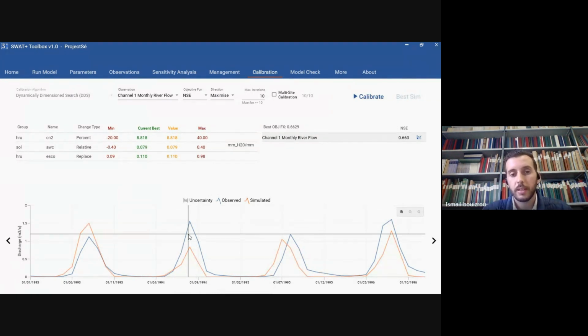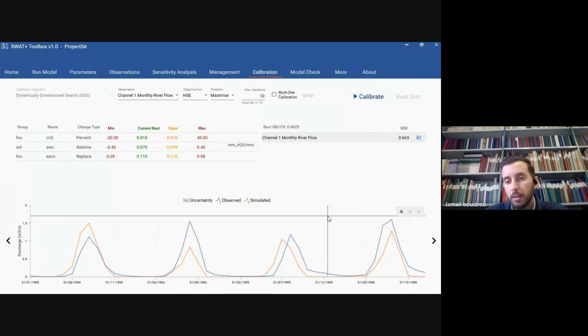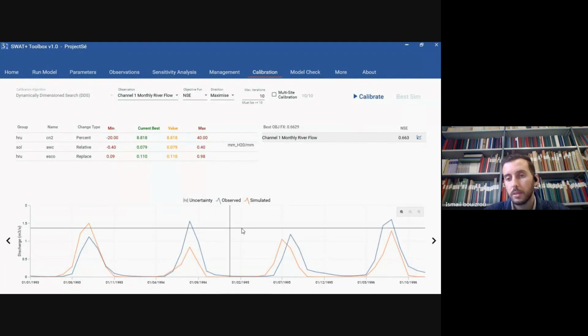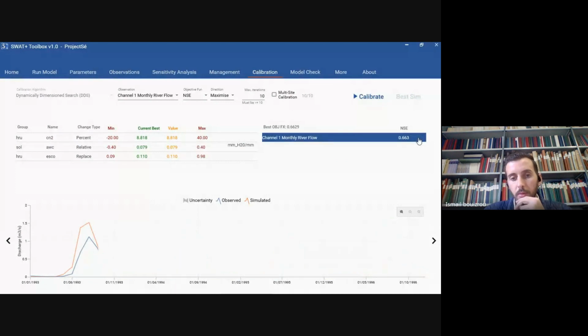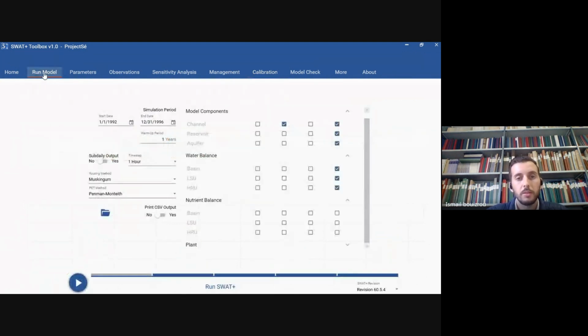enough rain gauges to capture the spatial variability of precipitation. And as I said before, by adding soft data or other data such as evapotranspiration and soil moisture, we can improve our simulation results. We click here. This is the best. So for validation, we just need to copy and paste this value here and run the model for a new period.